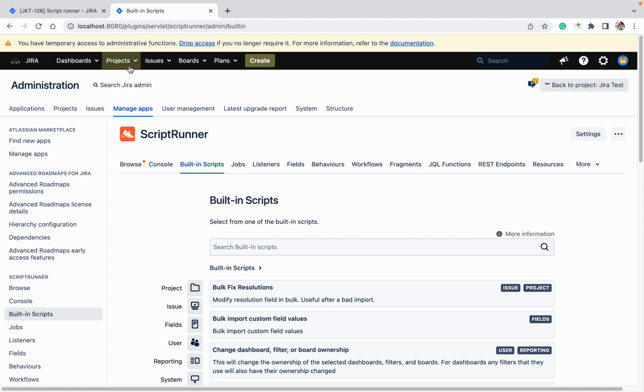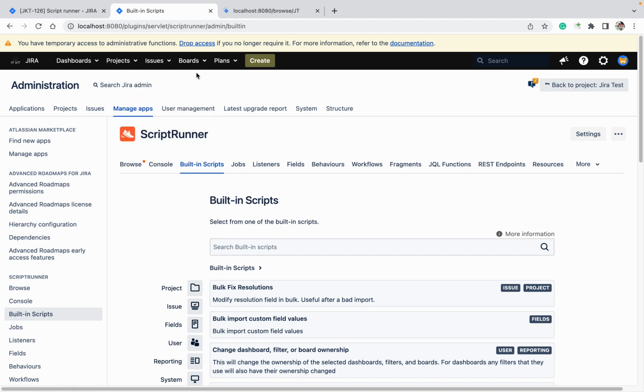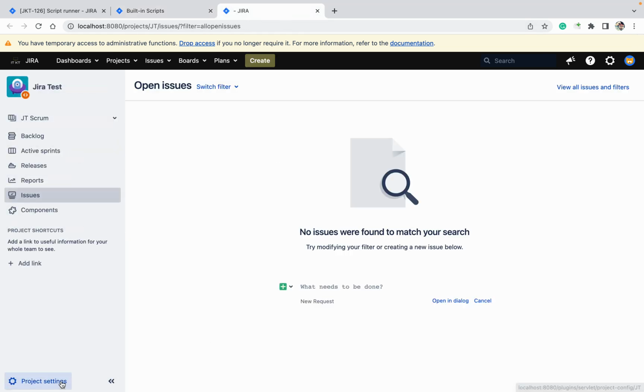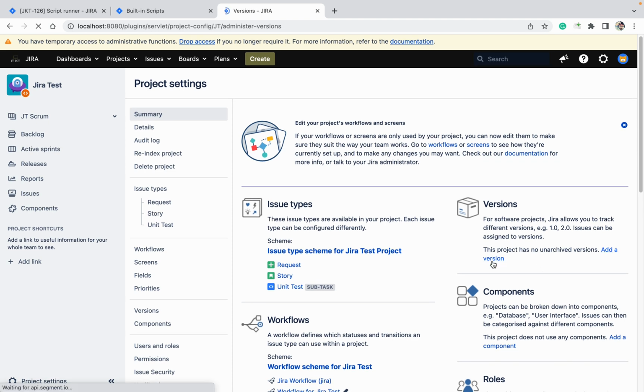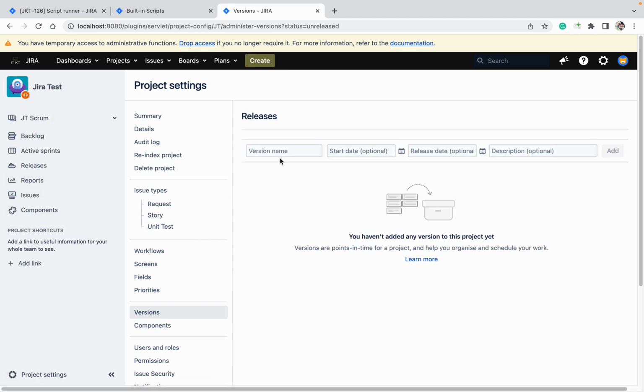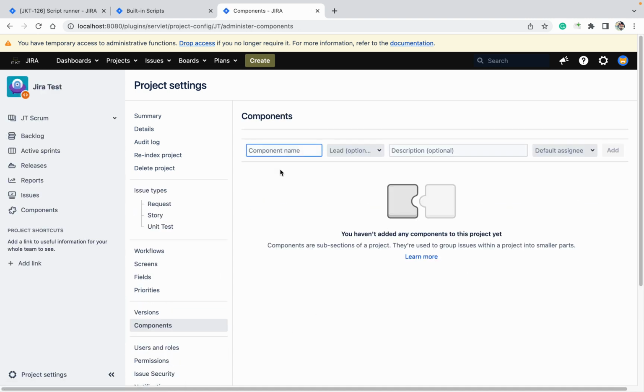While creating the project, let me show you the many differences. Okay, project setting, version. Let me add a version so I can show you the difference and what is the use of Script Runner. 1.1. Component, Jira, unassigned, add.